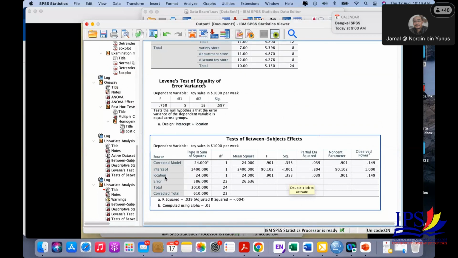we found that location is not influential as a moderator in the relationship between the type of the store and the toy sales, because these are not significant here. These are not significant here.